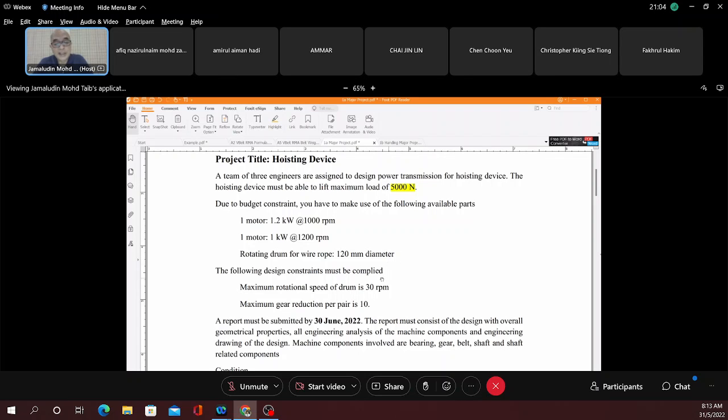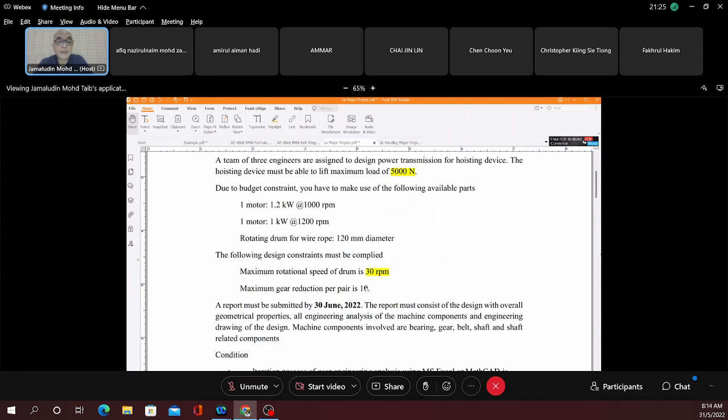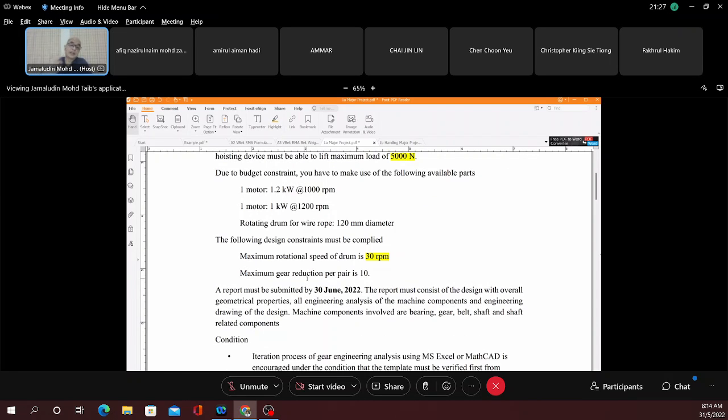This one is going to be different. On the 30 RPM, if you do the transmission and at the end of the day you get 25, that's good. But if your initial design comes up with 40, there's something wrong with your design, because the maximum speed of the drum is going to be 30. Maximum gear ratio per pair is going to be 10. A report must be submitted by 30th of June 2020. That is the last Saturday of the week.